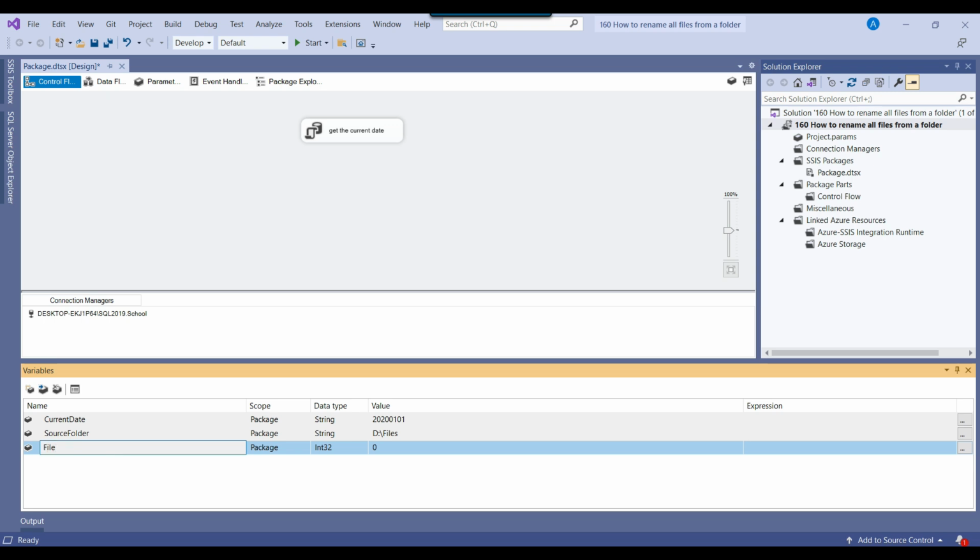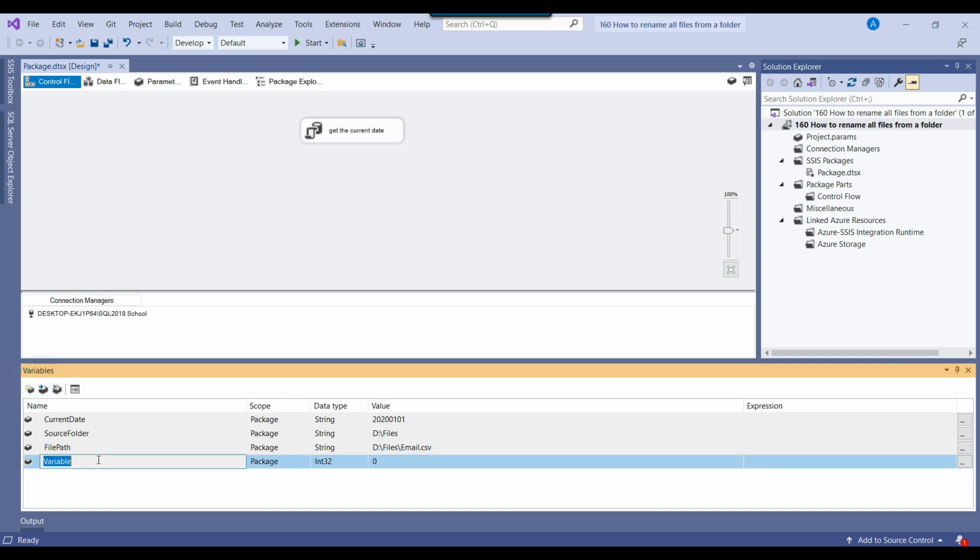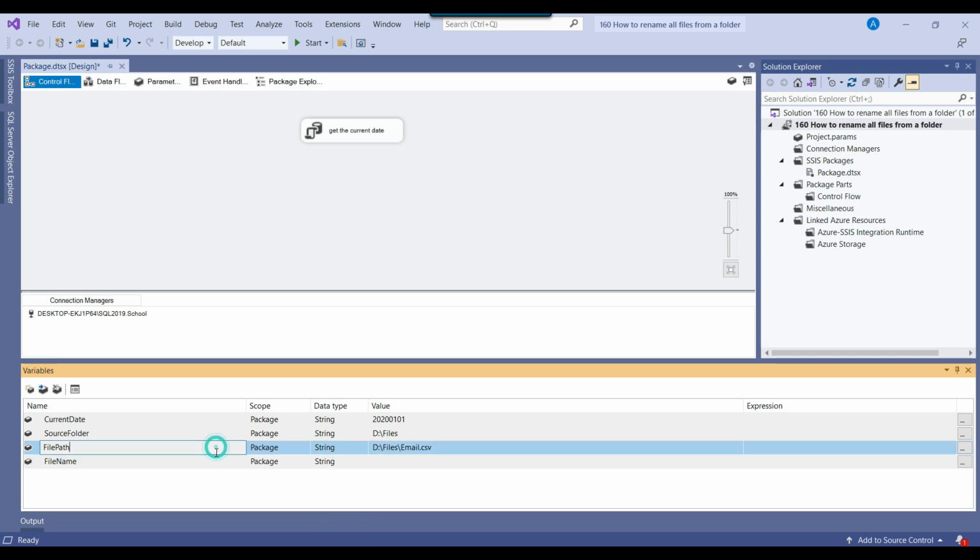So I can create a variable named FilePath, and the data type will be string of course, and I can provide an initial value here, email.csv. Now to rename the file, somehow we need to get this particular value email.csv so that we can append the current date time with it. Somehow we need to get the file name from the file path. So we can create another variable, and I can call the variable FileName. The data type will be string here, and this should automatically get the value from the file path.